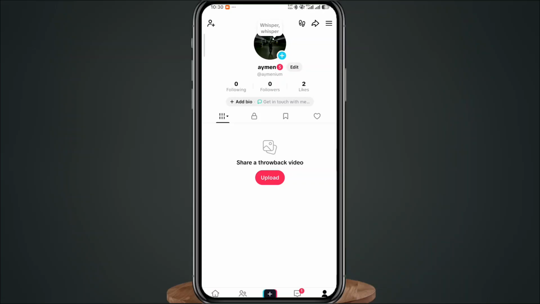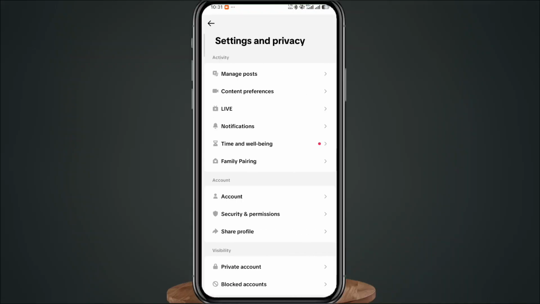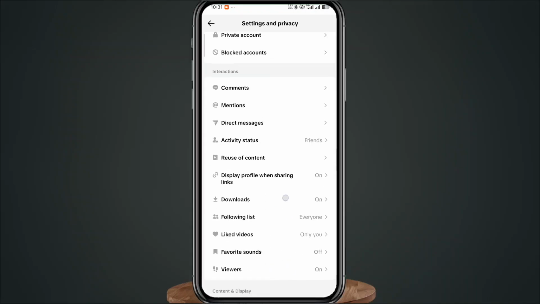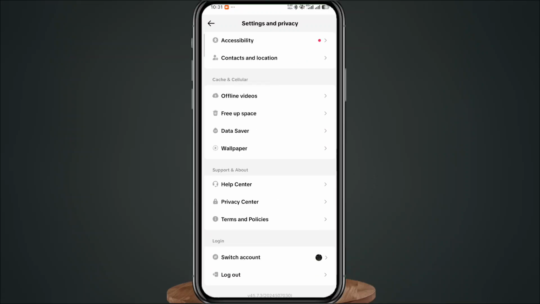You might notice I don't have videos here, but it doesn't really matter, you can just follow along with me. Anyways, tap on those three lines in the top right corner, and then from here let's tap on settings and privacy. Now within settings right here, we need to go ahead and basically report this issue to the TikTok support team, and I'll show you how to do it.